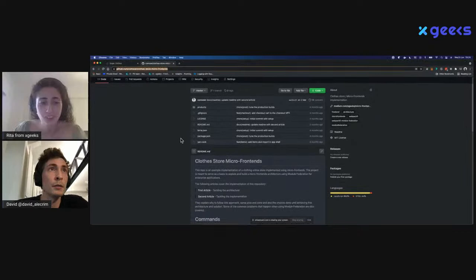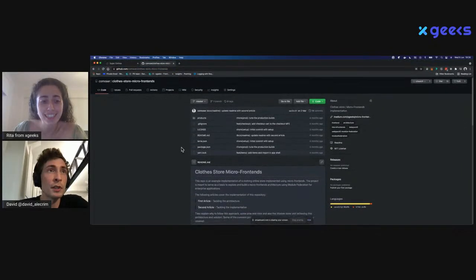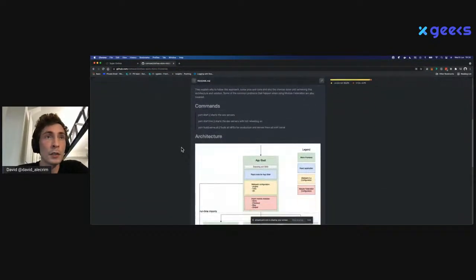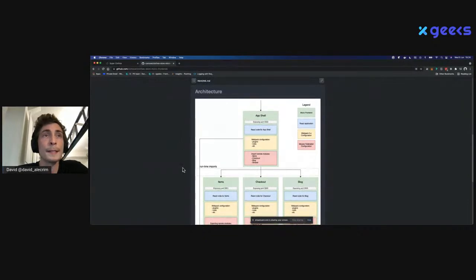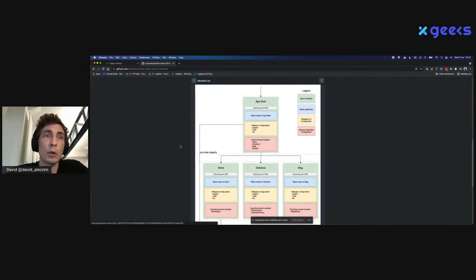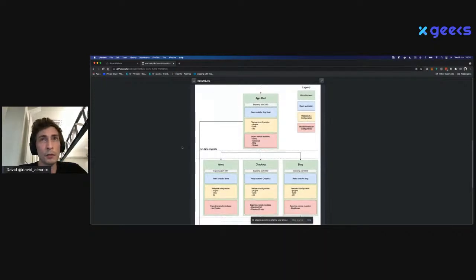So yeah, the code for the demo is in this repository, and we can see here the architecture part. This is a more detailed implementation of the architecture that I showed you on the slides, but it's basically the same thing. In this project, we have an app shell, the single entry point for the user, the single and the only, not to stress this enough. It's exposed on port 3000.